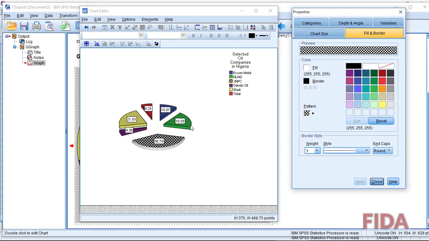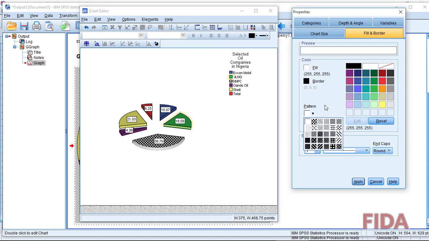The same way, if you want to work on any other slice to change the pattern or the color, you click on that particular slice. It selects only that one. You go to fill and you work on it. Click on fill, select white, click on this arrow to drop down the patterns, select the pattern of your choice, click apply. It turns it into that particular pattern. So that's the way to do it.